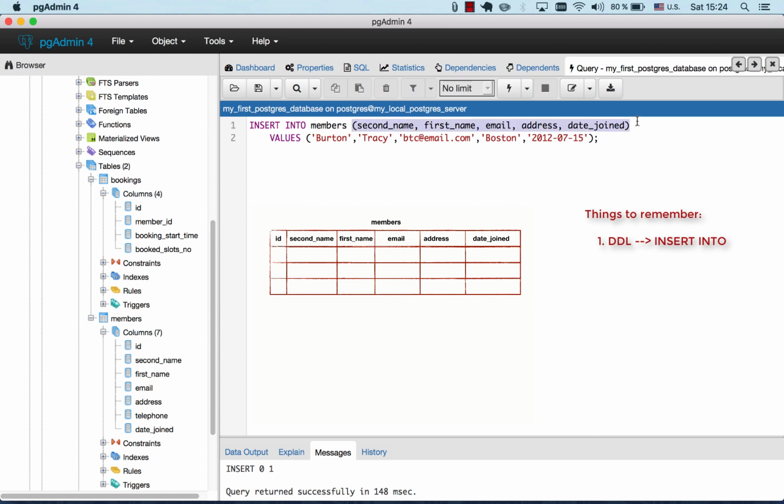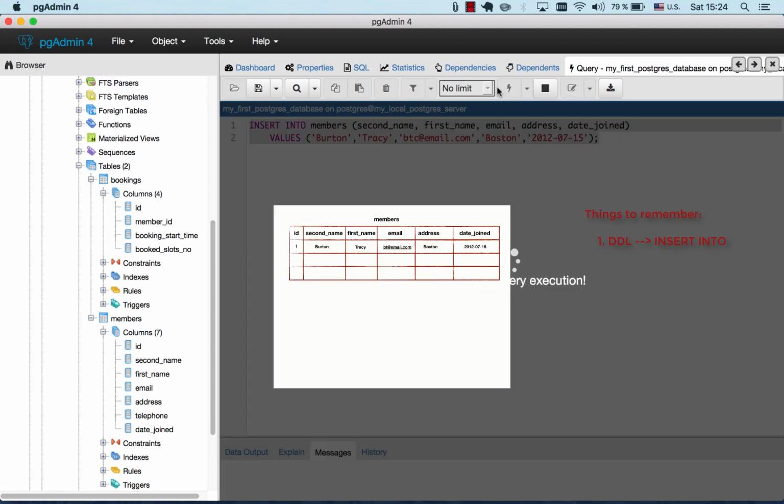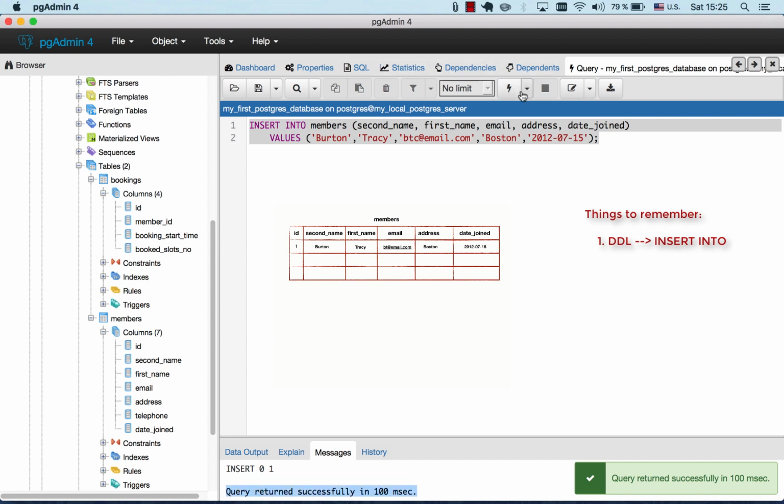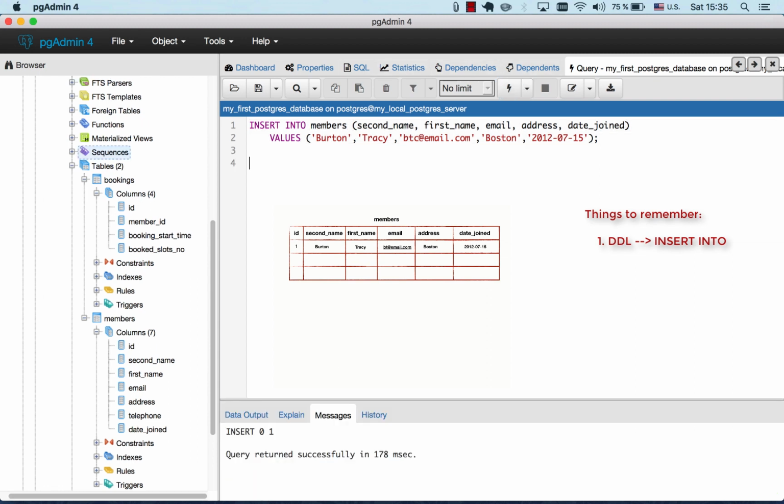Then the list of column names is followed by the list of values we want to provide for those columns. So it's Burden for second name, Tracy for first name, bdc@mail.com for email, Boston for address. Now all of those are strings, and we use single quotes to specify a string value. And here for a date joined, it might seem like we're using a string as well, but the database will convert that into a date, because we're following the date pattern here. Now we can run this statement. Okay, it's successfully executed.